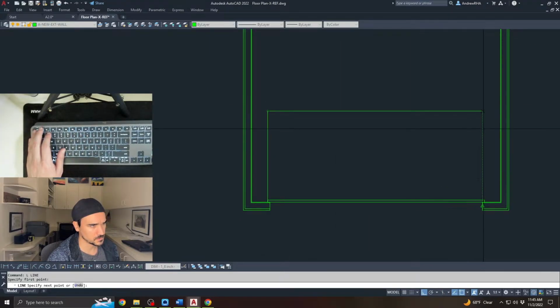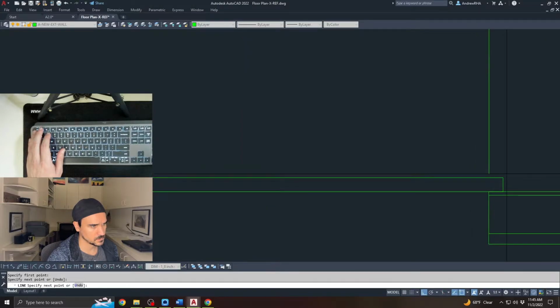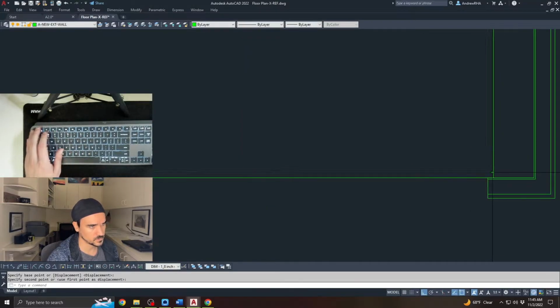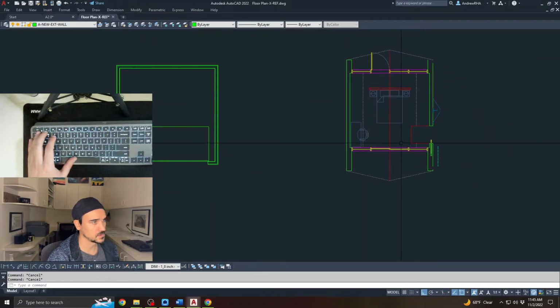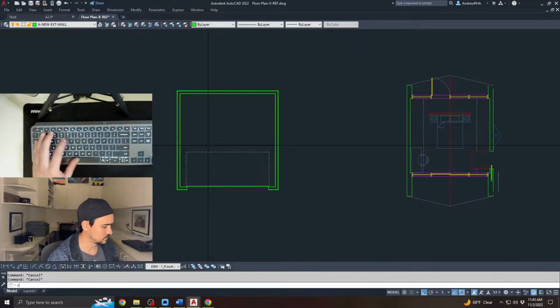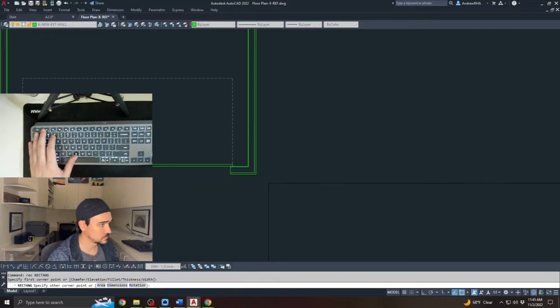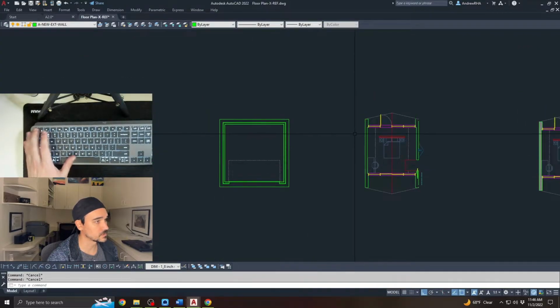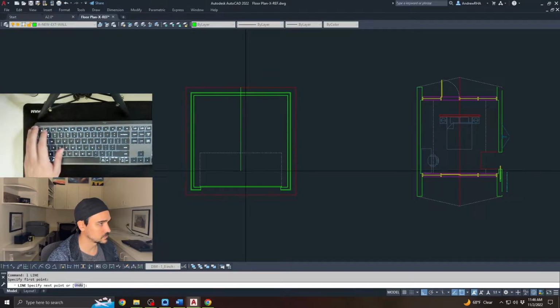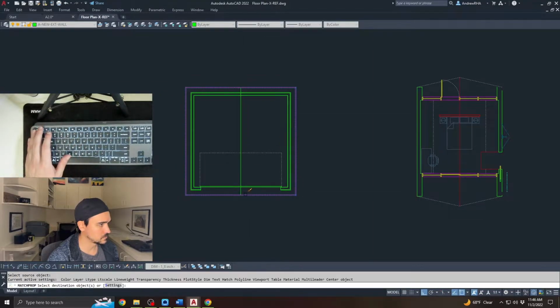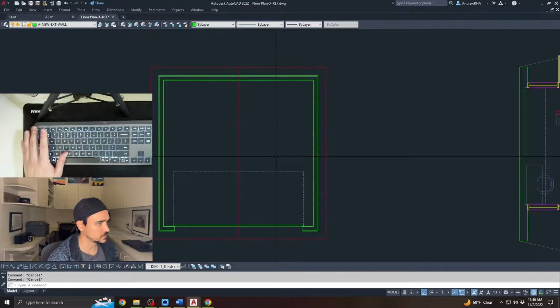Go here. Out. This is the door opening in the up position. Give this a match properties. Let's throw a roof on this thing. Let's give it a 12-inch overhang. Match properties. Give it the peak there.